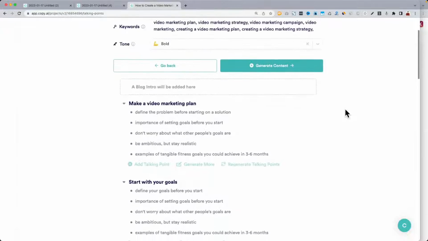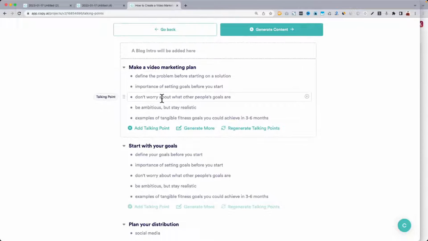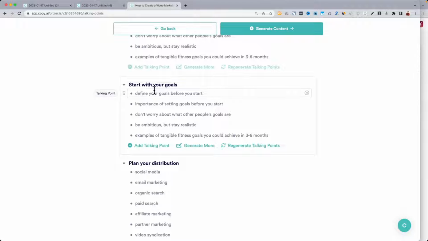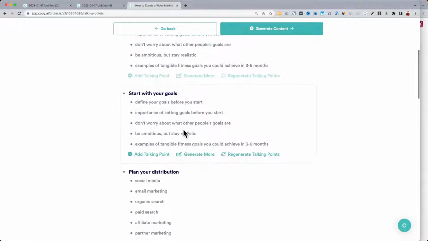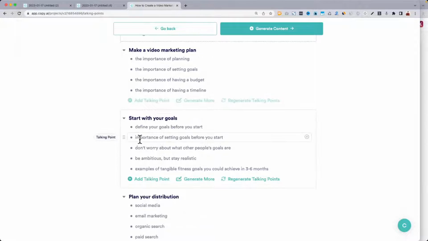So within each section, what should be included? Find the problem before starting. Let's see. Don't worry about what other people's goals are. All right, so some pretty high level, broad stuff there. Start with your goals. These are too similar, so I might regenerate the first one here. And maybe overall, these are both too similar, so I could probably delete one of these sections if it's redundant.